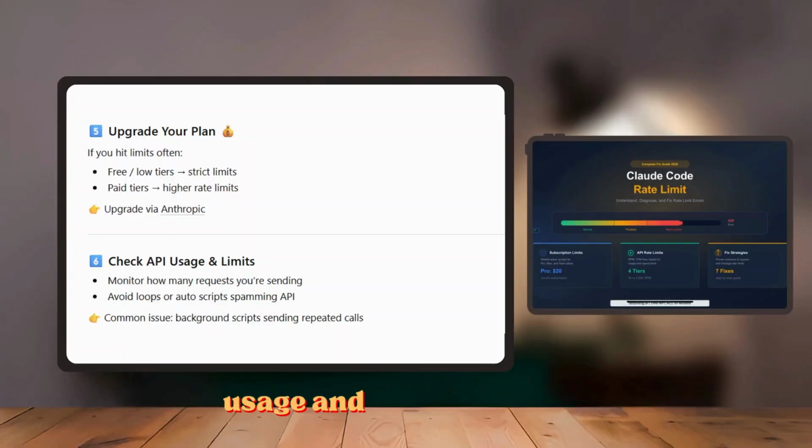Finally, check your API usage and limits regularly by monitoring how many requests your app is sending, and make sure you don't have loops or background scripts repeatedly calling the API, as that is a common reason for hitting the 429 rate limit error.